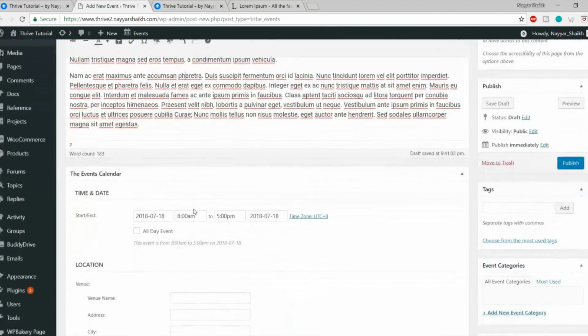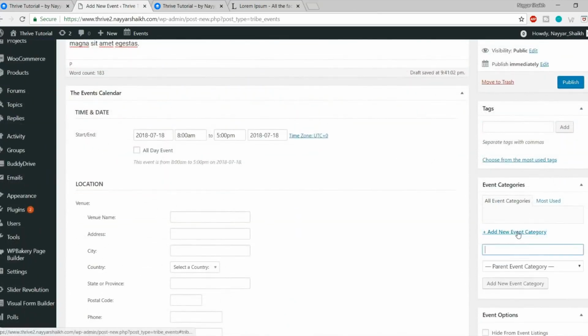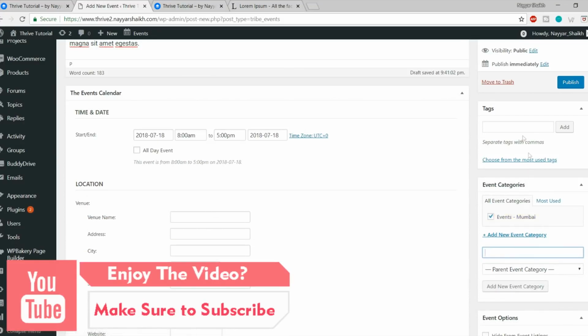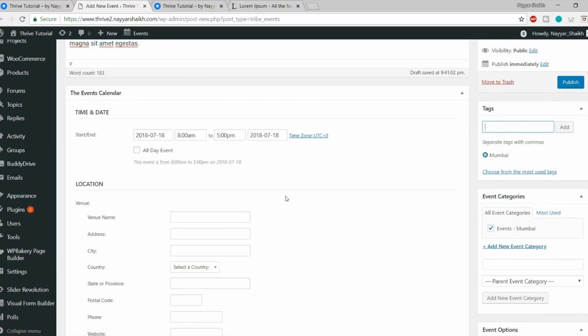So this is the title of the event. This is the description. You can add some tags if you want. You can add a category. So let me add a new category and let me call it events and let me give it a name Mumbai. So maybe all these events related to Mumbai. Alright, so I added a new category. In the tags I can type in Mumbai or whatever you like.